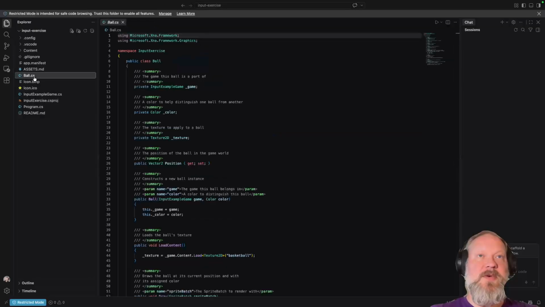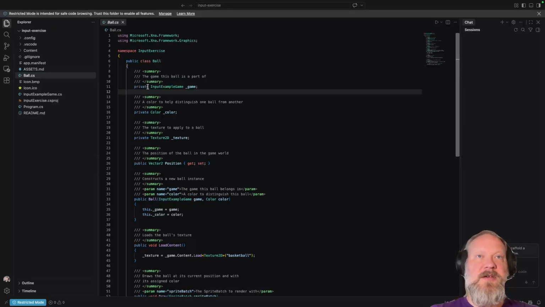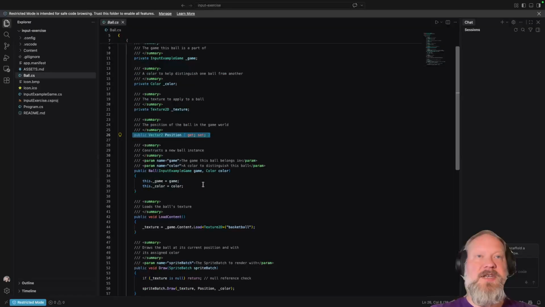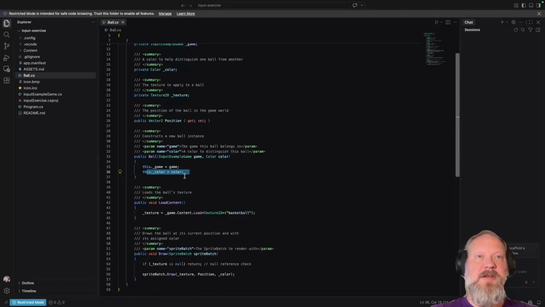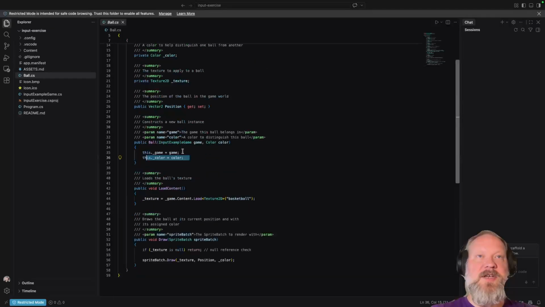We can jump into our ball and take a look at what that constructor does and what those properties do. So you notice it has a private input example game variable, a private color variable, a private Texture2D, and then a public position vector. That's the one we're setting. And then our constructor takes both the game and the color and stores them in private variables so that we can access it later. We also have a load content method, which just calls this load content for the basketball, and it does that using the content manager that belongs to the game.